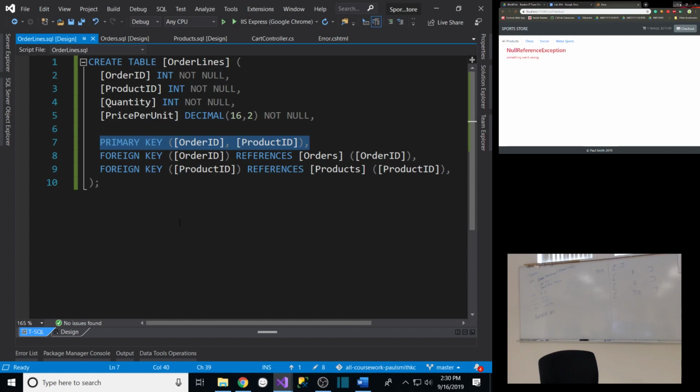If I just took the product ID, is that enough to uniquely identify the row? No. Why not? Because there are multiple orders that could have the same product in them. Multiple people could order a kayak, or I could order a kayak more than one time. I could order a kayak today and a kayak tomorrow. So the product ID is not unique within this table, because of all of those reasons.